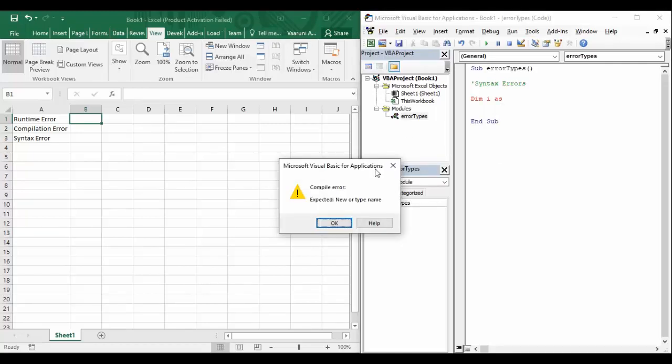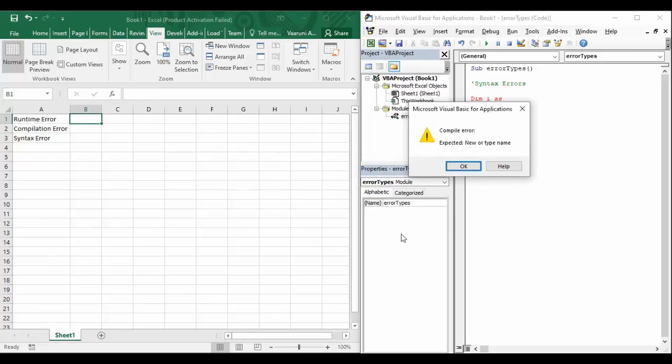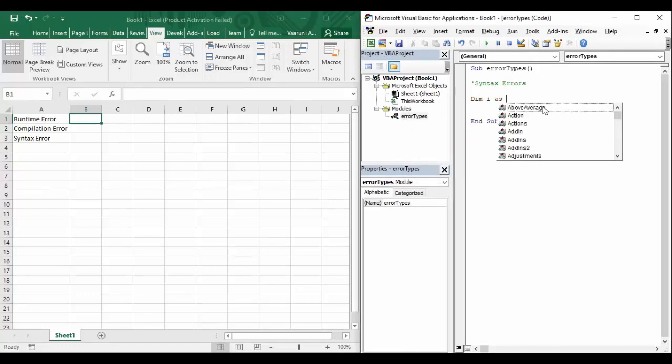As soon as I do that, the compiler recognizes automatically that this is an error, because I have not specified any data type for this variable. The compiler instantly gives me an error, and this is what is known as the compile error. But since this error occurs only on a single line, we can refer to it as a syntactical error in this particular case. So I click on OK, and then I specify the data type, such as Integer. So I have specified I as an integer.